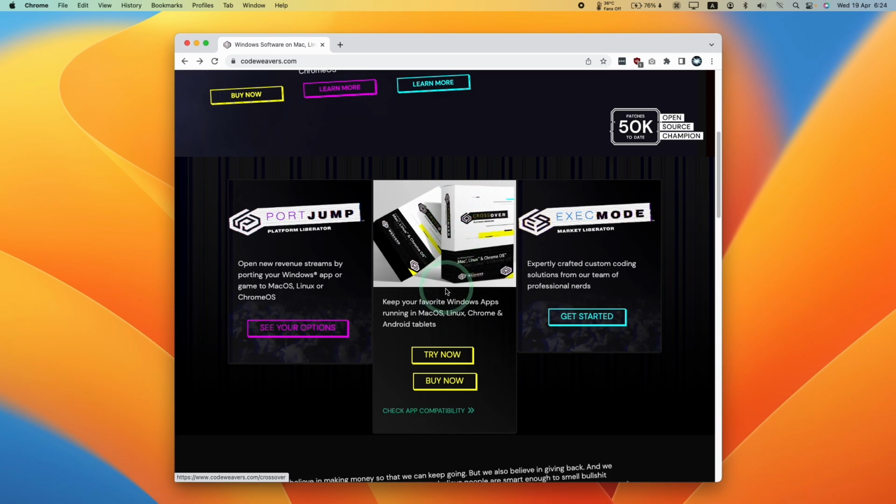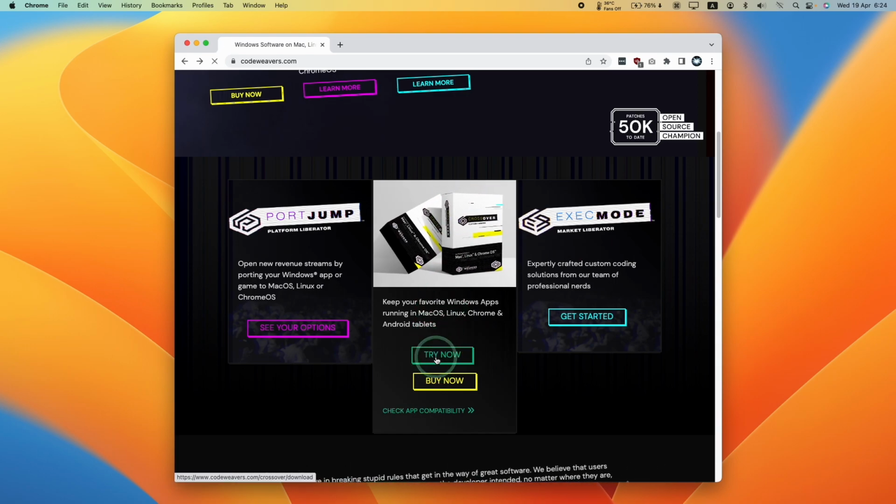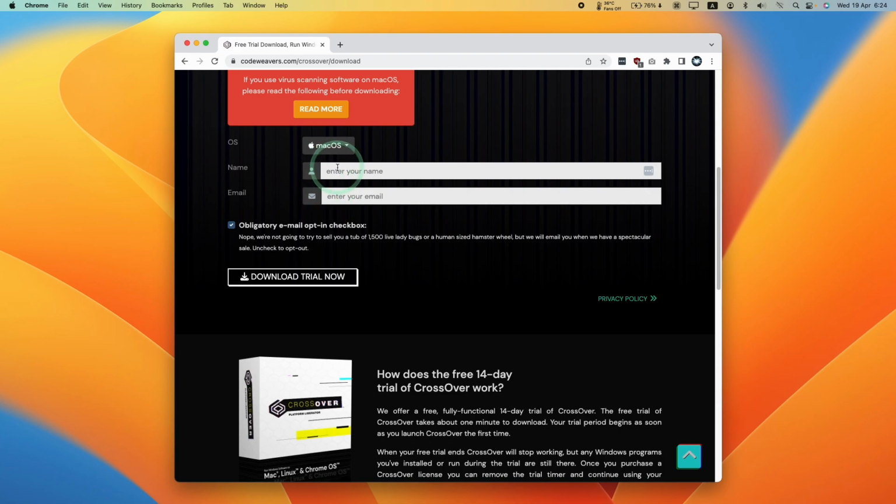However, today we're going to be showing you the free trial. So all you need to do is to press the Try Now button here, and then we need to scroll down, just enter your name and email address, and then press the Download Trial Now button.